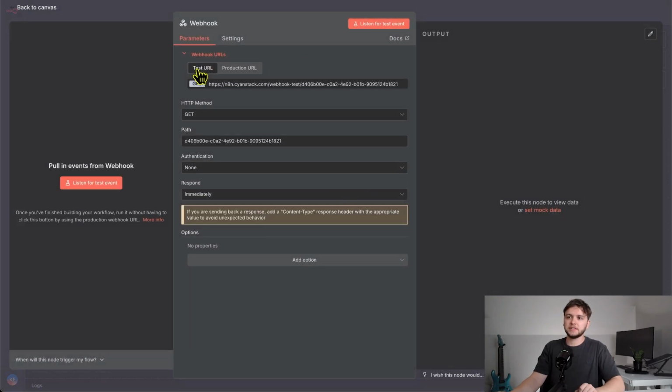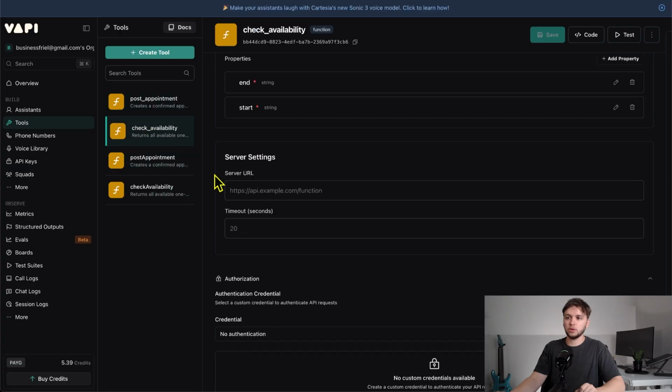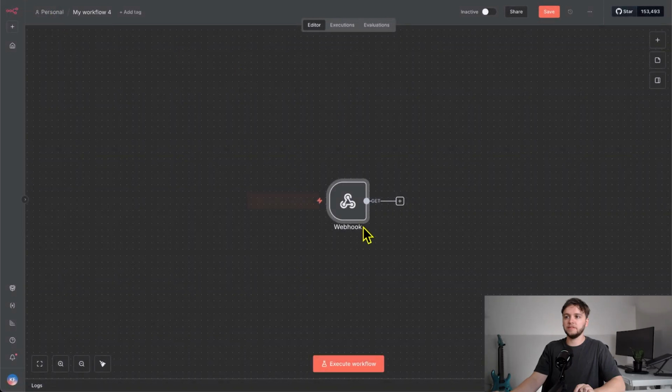Up top, you've got your test URL and you've got your production URL. So you're going to copy the production one, and then in Vapi, you'll go to tools and paste it into your check availability tool server URL. There we go, and click save. So anytime the agent calls this tool, it's going to call our n8n workflow via this webhook.